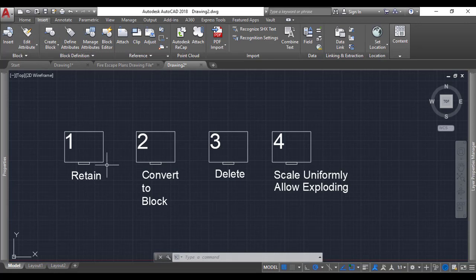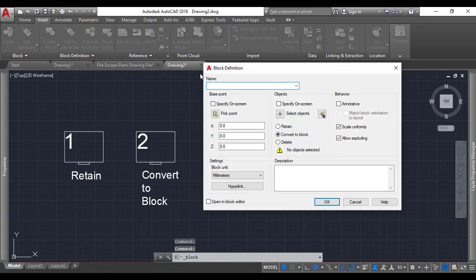Okay, so let's create our first block. We can select create block. This one we're going to call block 1. For our base point, now base point is like your insertion point. It's the point that it's going to add within your drawing. The object will snap to a point on your cursor, and that is the point that you'll be specifying over here.